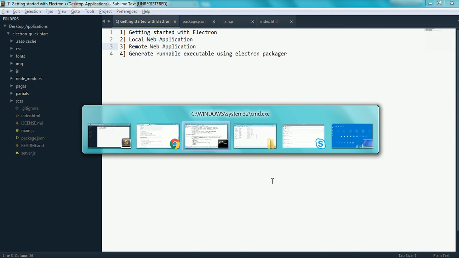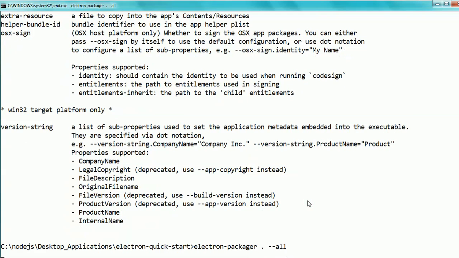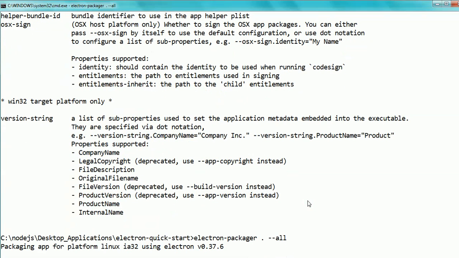Okay, instead of developing just for Windows, we'll just do it for all the platforms. For example, all the 32-bit, 64-bit, and for all the platforms. Let us try to generate that.